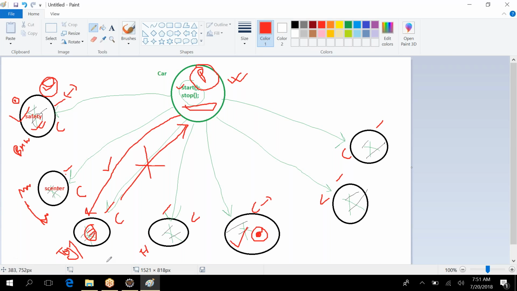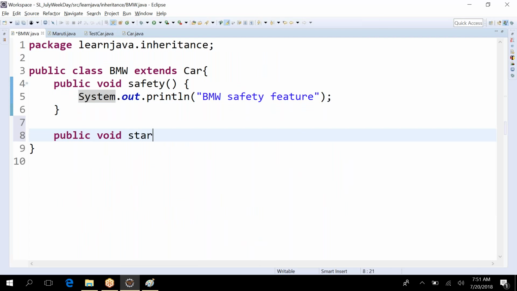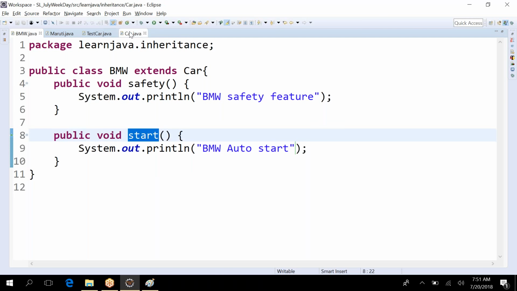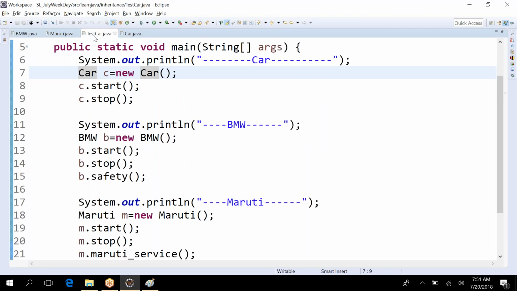What you can do is rewrite the start function in BMW. Public void start. Here write BMW auto start. That's it. What I did, I wrote BMW auto start. The same start function is there in the car class also. Now see the logic. Try to understand.